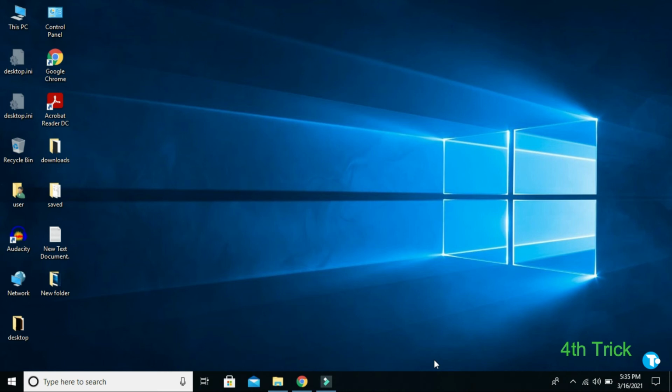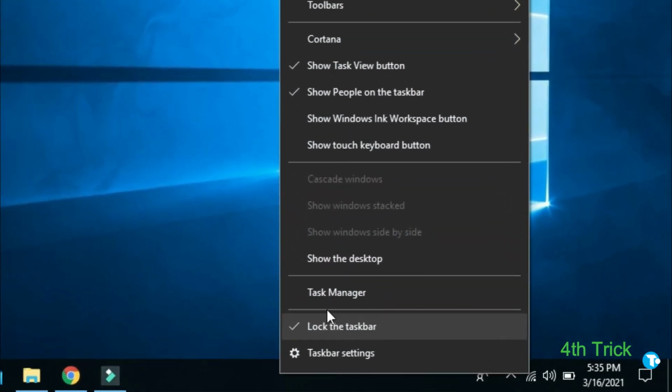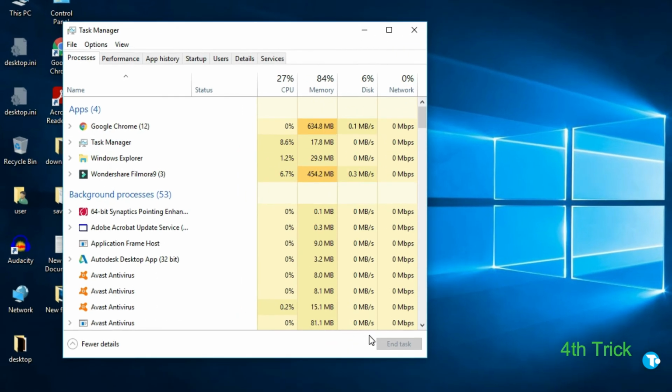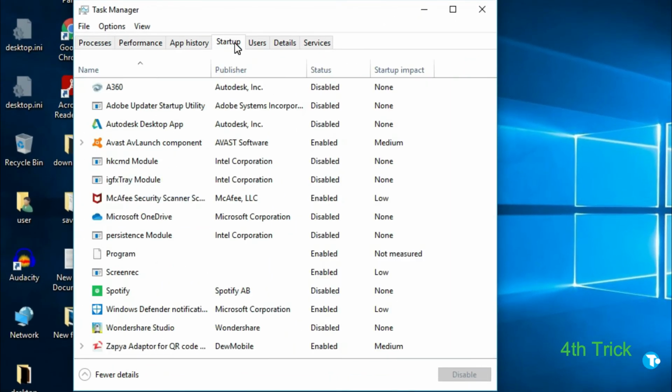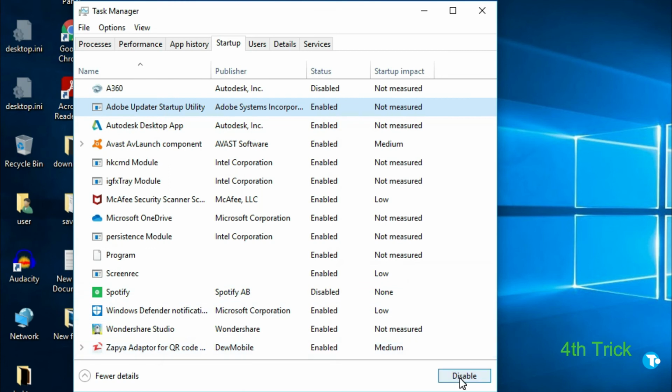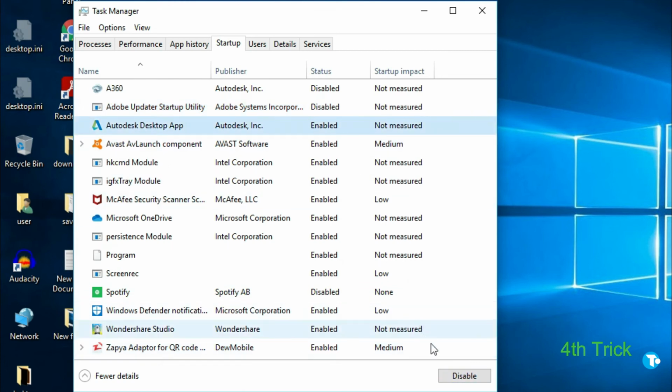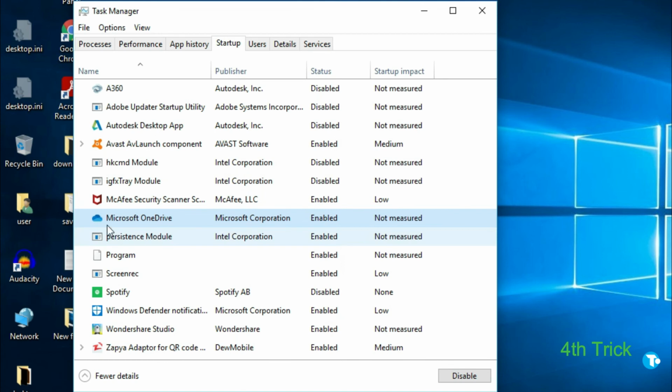In the fourth and final method, right click here and go to task manager. Then from here, click on startup and disable certain software. Let's select them one by one and then disable them from here. But remember one thing, do not turn off your antivirus, as I am leaving antivirus enabled, and disable other software or applications. Also, do not disable your Microsoft software, and then disable the rest of the software.